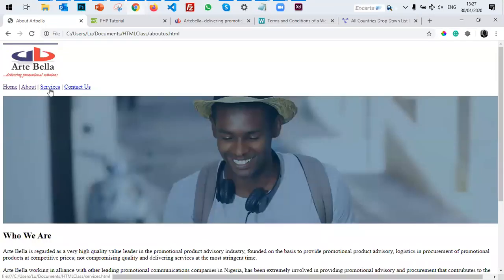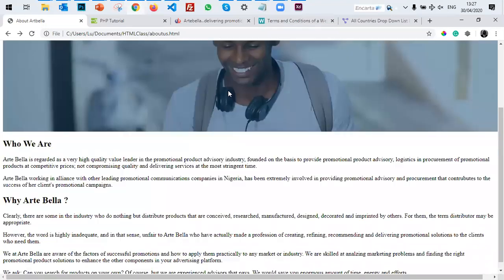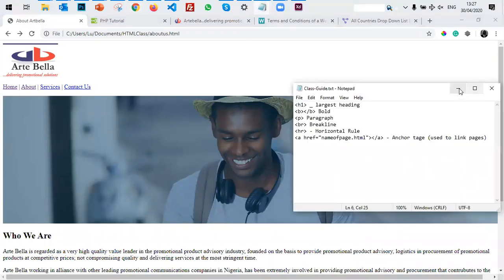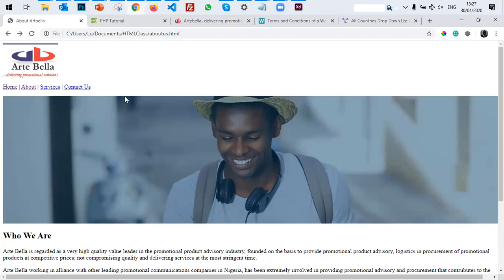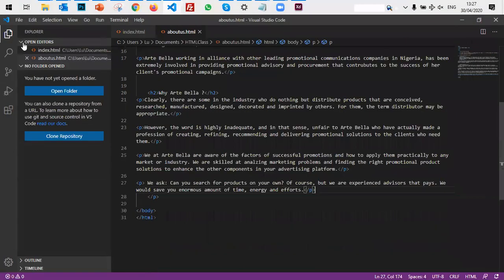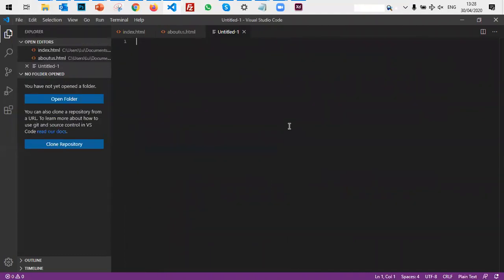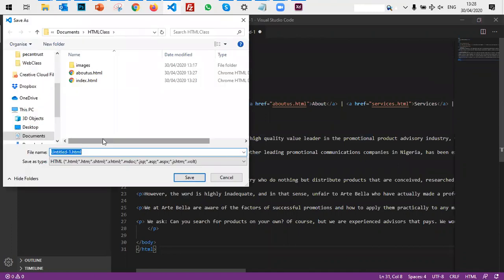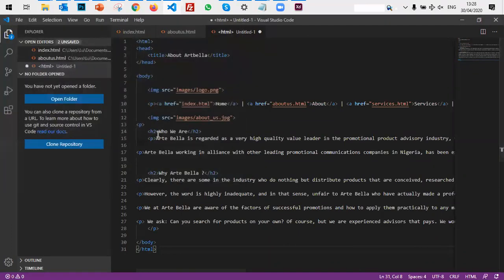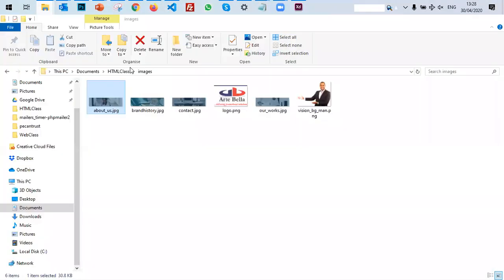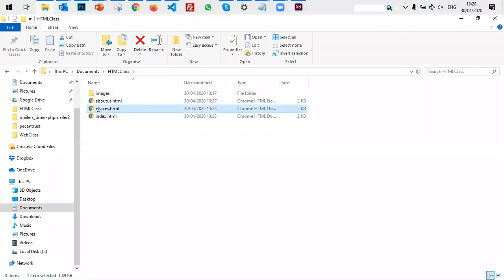So we go to services, which is the third page, and I'm trying to look at which of the important elements we've not touched. Okay, so let's do the same thing. You highlight everything, you say new, paste it, and save this one as services. Sorry, I didn't save that one well with the right name, so let me rename it as services.